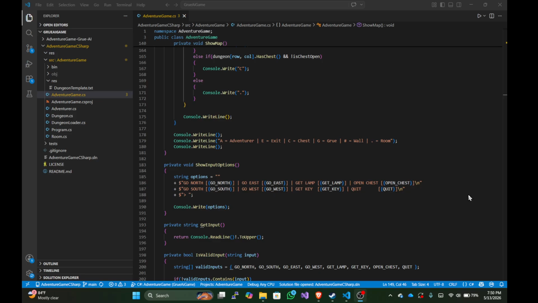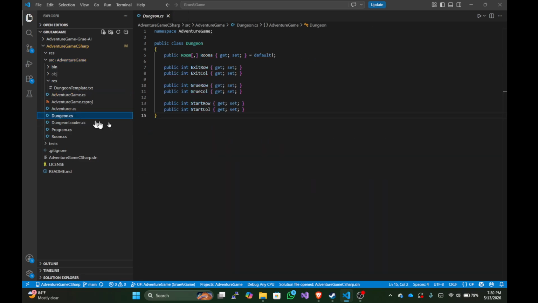I forgot to show, I was gonna show, but I should rather show this first. Added a dungeon.cs, and these are, my mistake. I don't know why my headphones turned off. They have a little funny quirk.